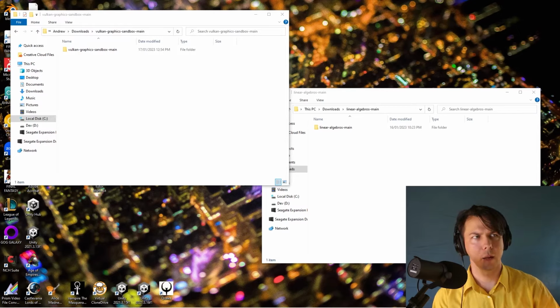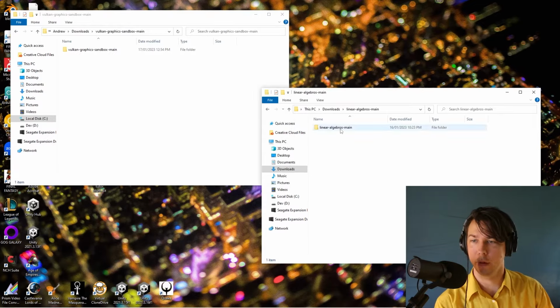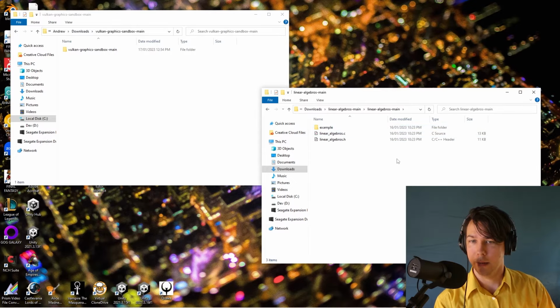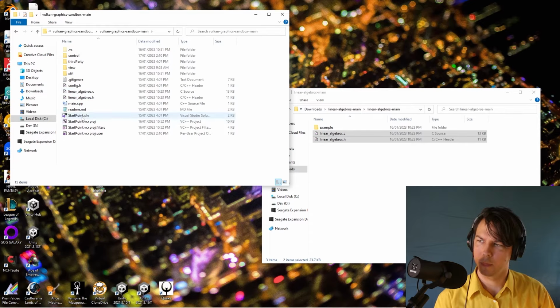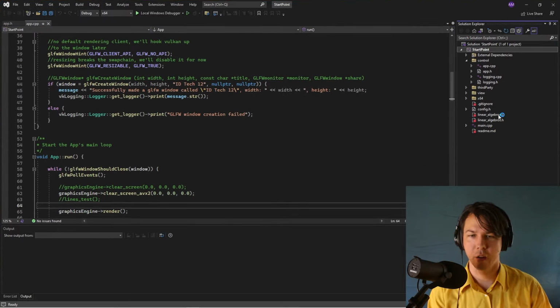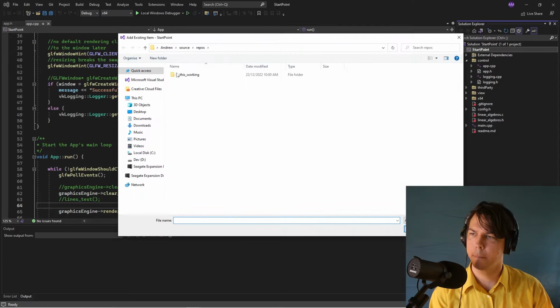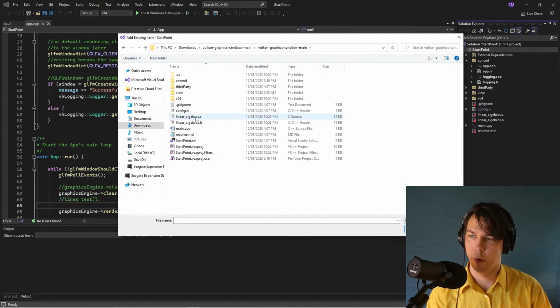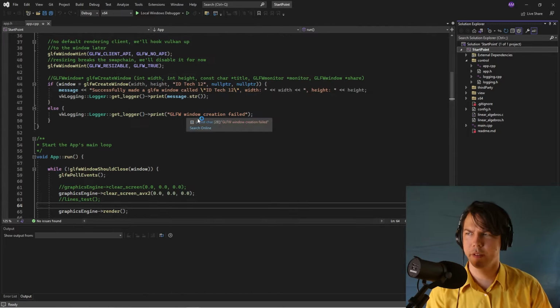Okay, so here we are with our project ready to go. Now we are going to need to do a few things. So we're going to need to take the linear algebra files and just copy those over into our project. Open up the project. And here I can see I've got the linear algebra source files. That's awesome. Just right click and go to add existing item. And I'll get both of those files. Just click add.